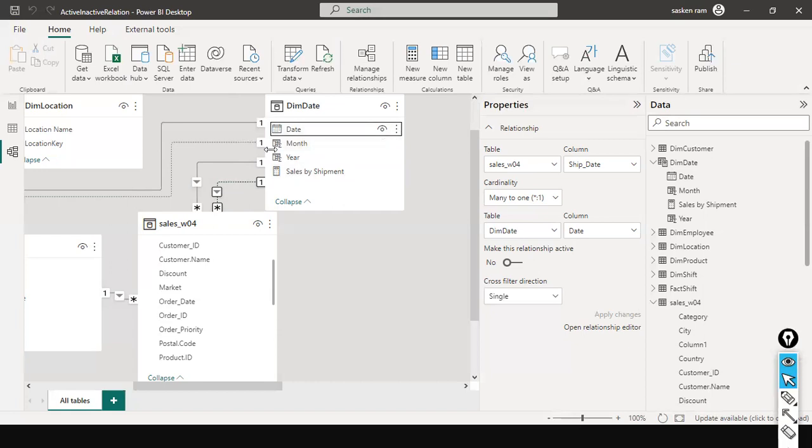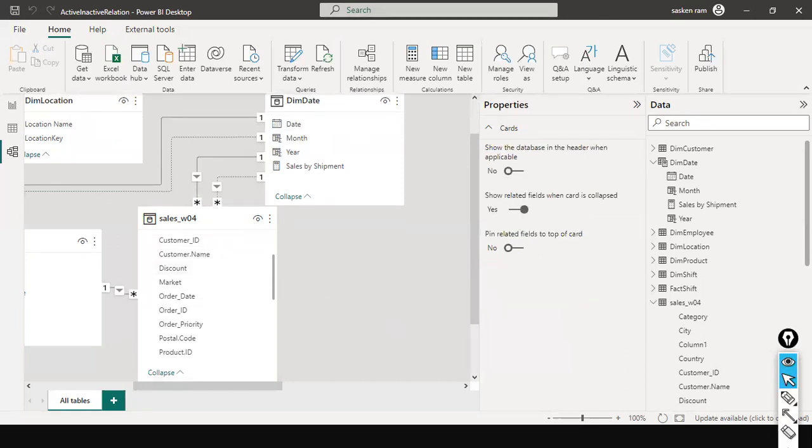Behind the scenes, that is what is happening. But this is not specific to the data modeling concept. This active and inactive relationship is very specific to Power BI data modeling. Okay, now we will explore what the effect of this one is.